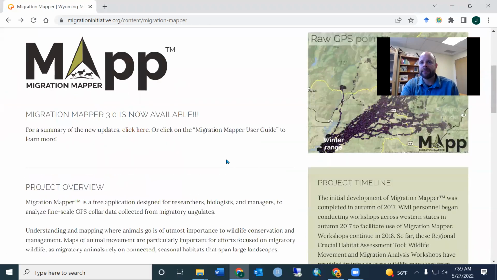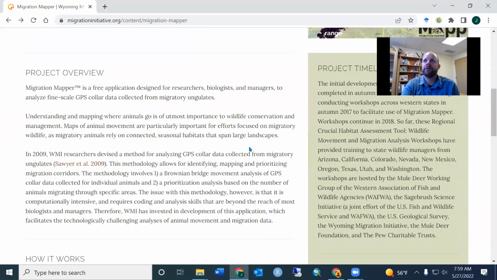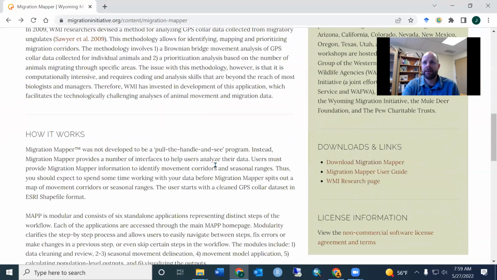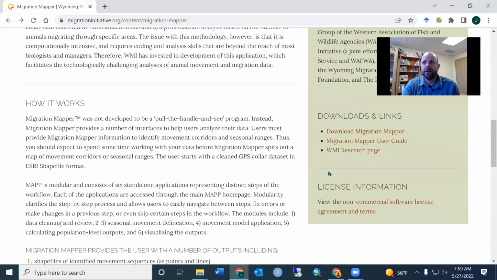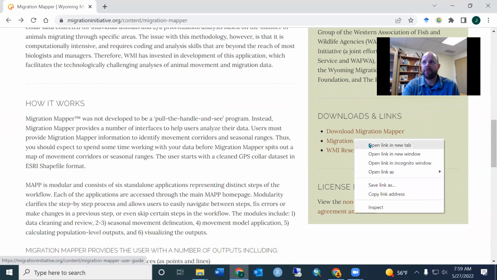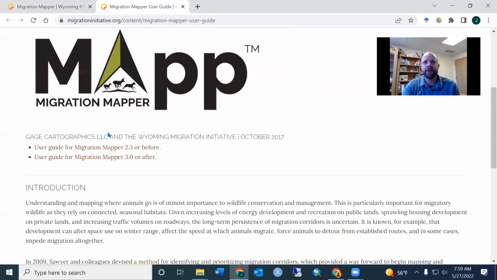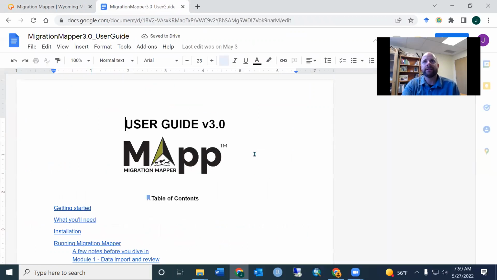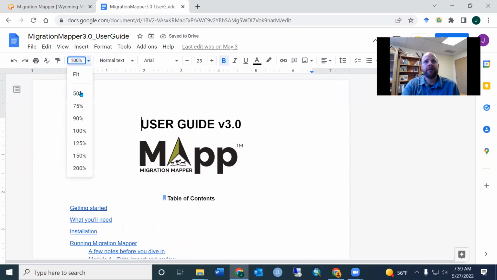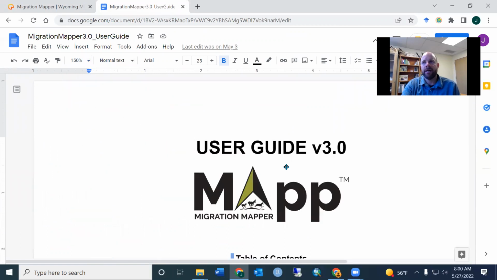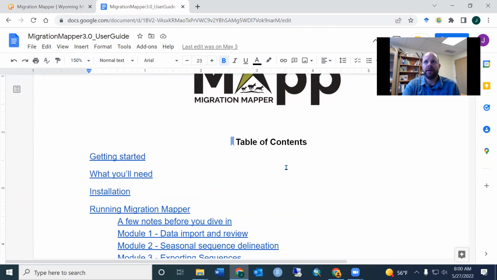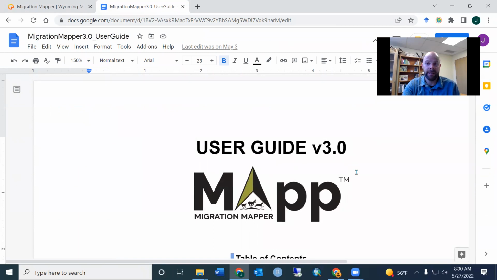On this site, there's an overview of the project and a bit of a timeline. The main links that you want to look for are these. The first one that's most useful is the Migration Mapper user guide. You're going to be generally working with Migration Mapper 3.0 or after. You click that, and it takes you to a Google Doc user guide that is constantly being updated for the work that you're doing.